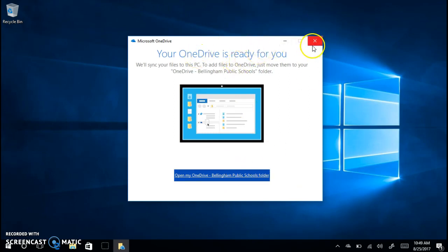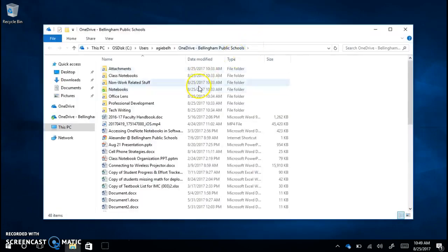Once it says your OneDrive is ready for you, we'll launch your OneDrive. You can find your OneDrive in the File Explorer, which here's the shortcut for that, right here, where you can access all of those documents and save anything that you're working on at school.